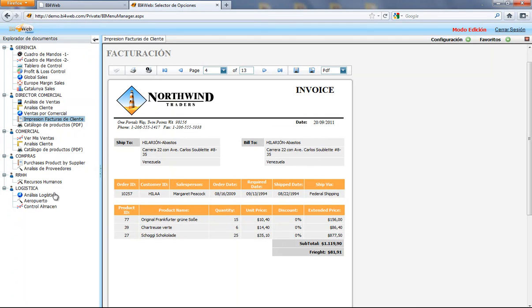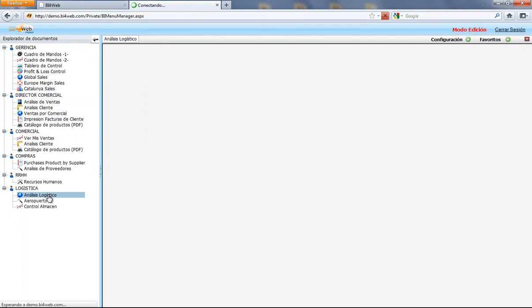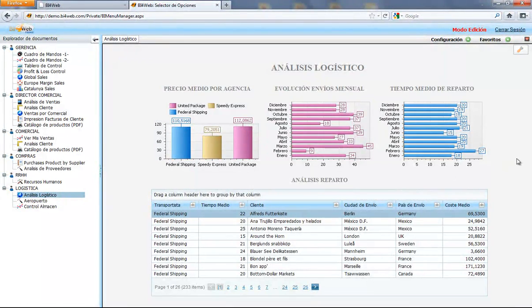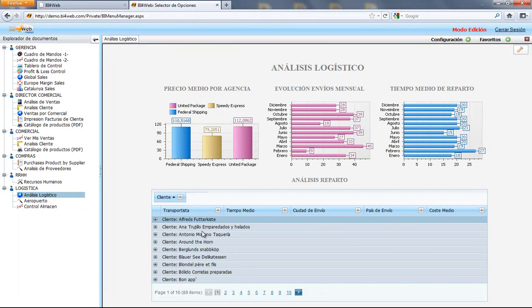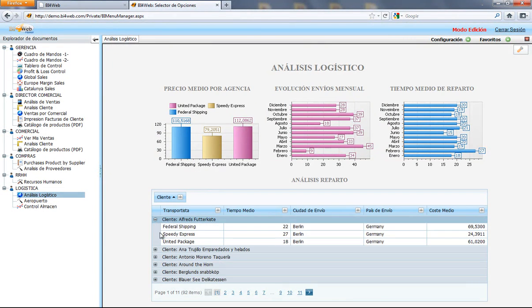BI4Web allows the classic representation of data lists that present the outstanding info in line and column format. The user will be able to assemble, classify and link the data which is in the browser in an easy and flexible way.